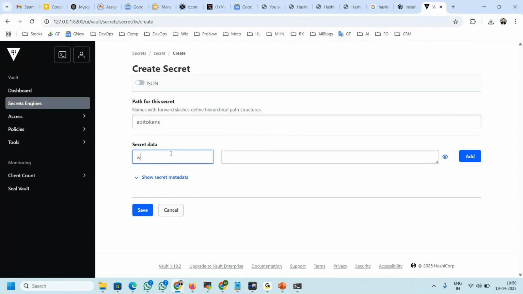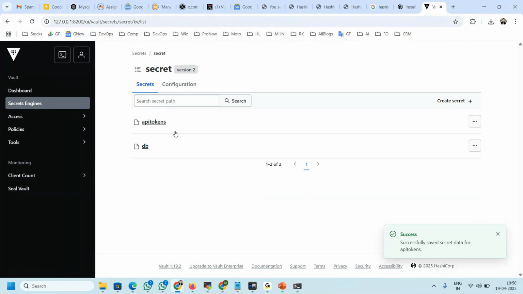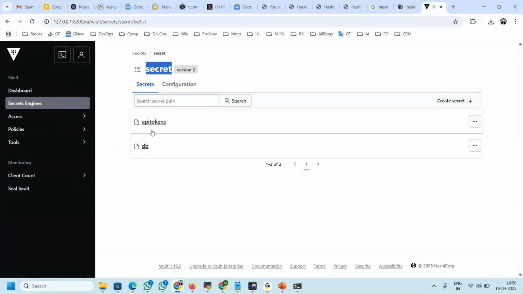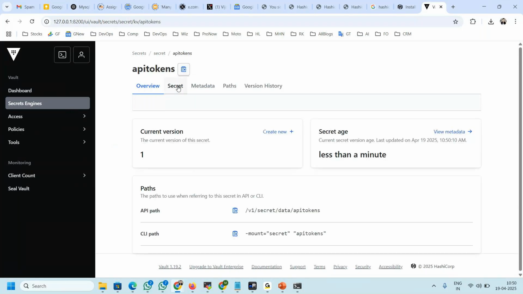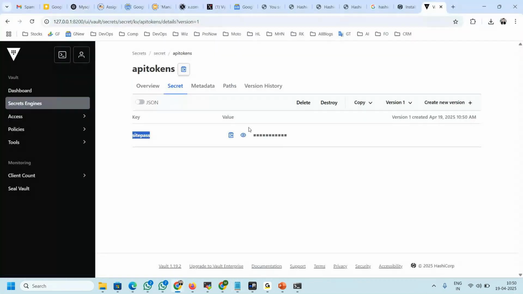Site password, and some password, save it. See here. So now you see under the API token, I mean under the secret engine, this one is KV type, API token and so on. Now what is this? This is the key. And what is this? This is the value. If you go inside, say API token, and click on the secrets, site pass is the key, and the token value is this one, which you can see.